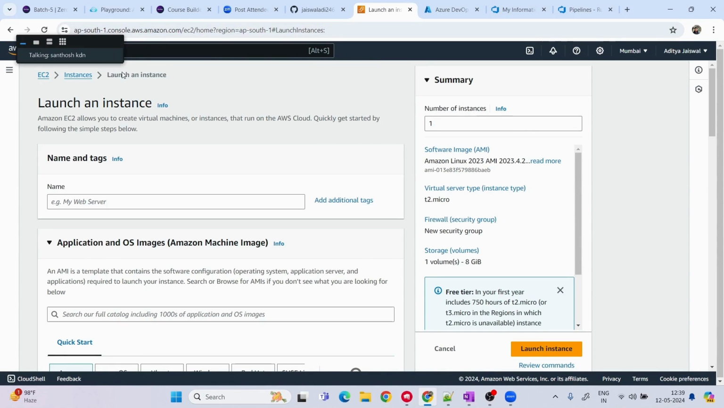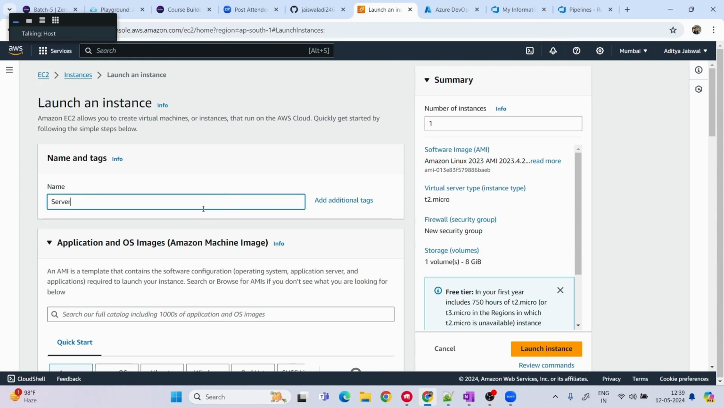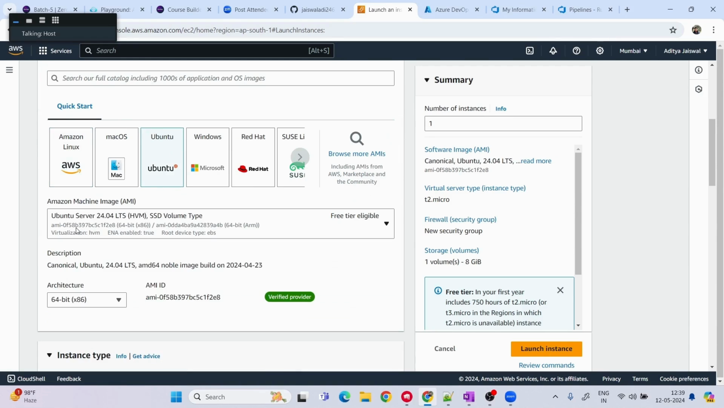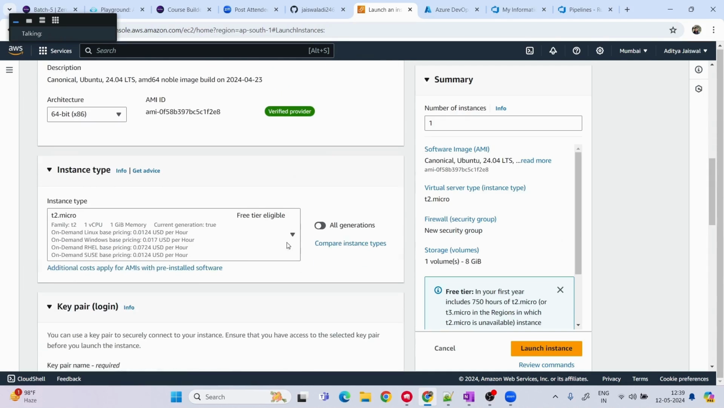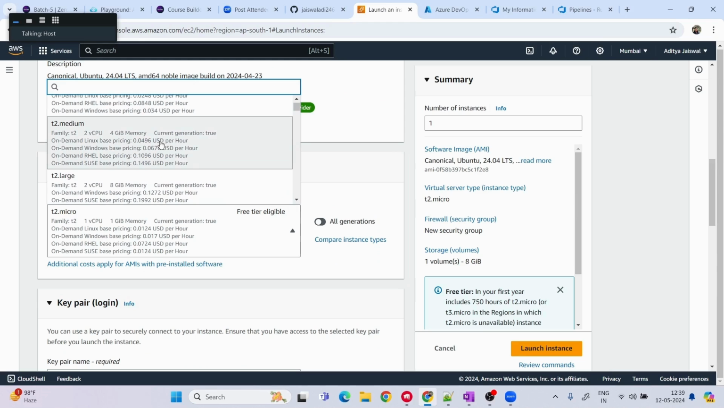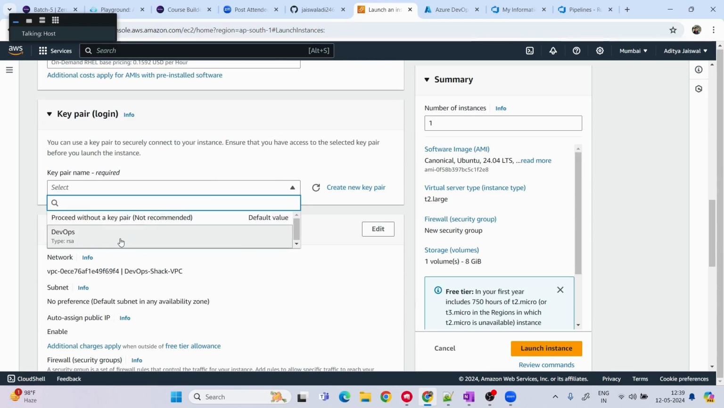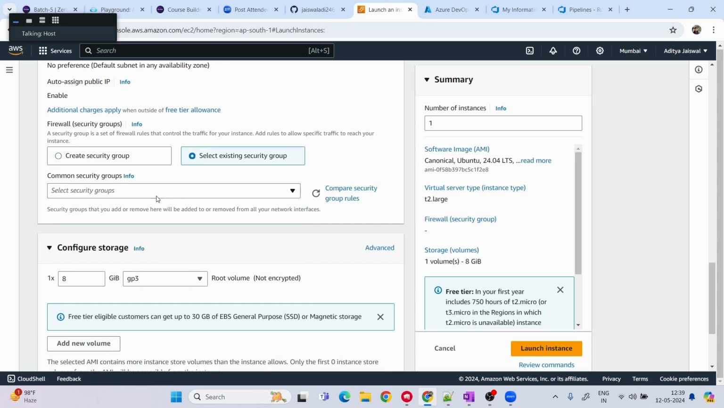Yes, so what I'm going to do now is create just one virtual machine, and on the same virtual machine I can set up other tools too, which can be used later. So let's say I'm going to create a server, just name it server, taking an Ubuntu machine, and I'm using the latest version, which is 24.04. Let me just select it. For instance type, since I'm going to set up other tools on the same machine, I'm taking T2 large, the key pair that I already have, and then we have the security group.